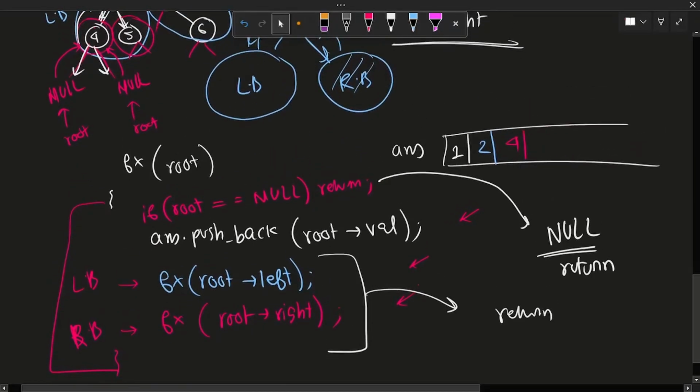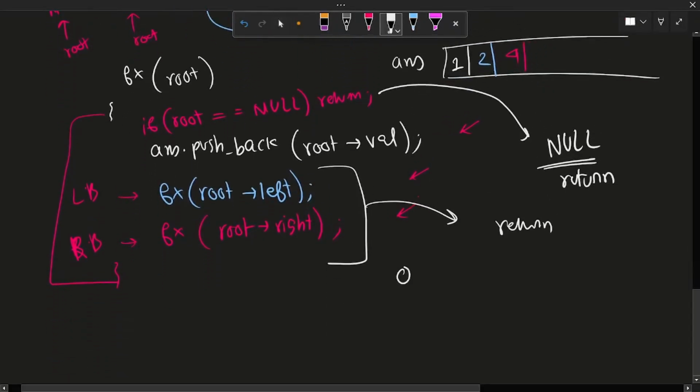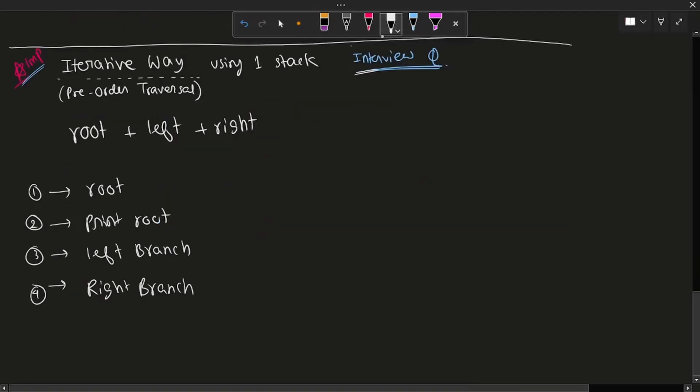So this code will work in a time complexity of O(n). Why? Because we have to visit each of the nodes at least once to print it out, and we'll have a space complexity of O(1) because we are not consuming any extra space. So now we are going to discuss the iterative way of pre-order traversal, and this is the most important question asked in interviews, right?